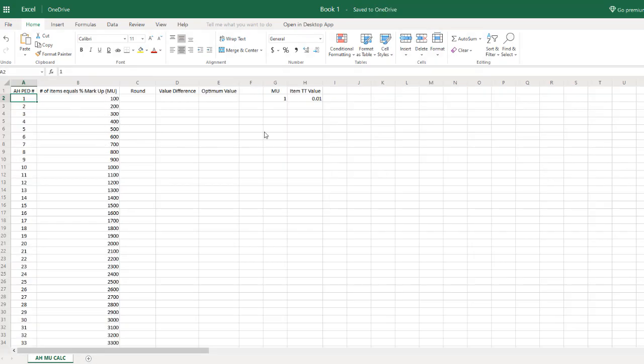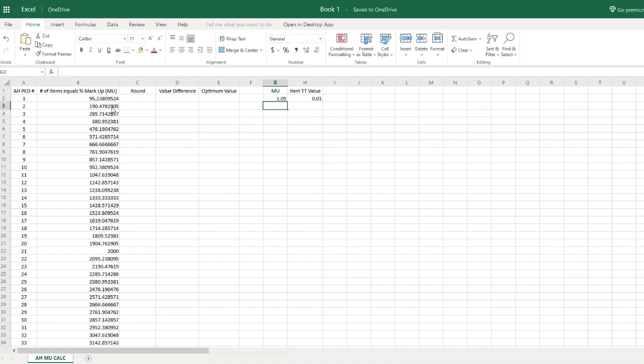Okay, populate down to 1,000. Let's go back up to the top here and put in a different value for the markup, now that we know our math is correct. We're going to put in 105%, which is 1.05. And you can see now how the values change in the number of items equals percent markup. So it's the same 1 peck value, TT value item, but the markup is now 105%.